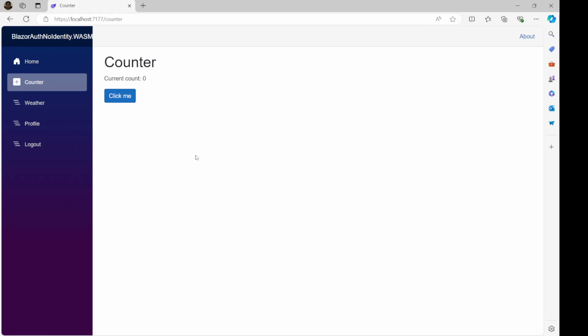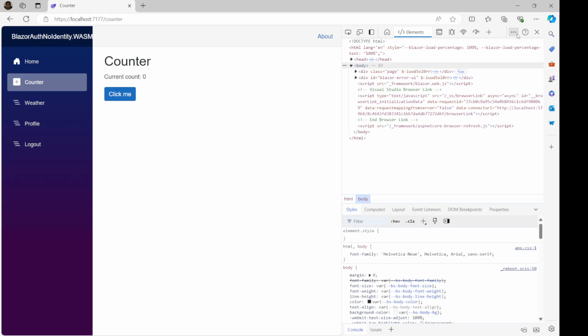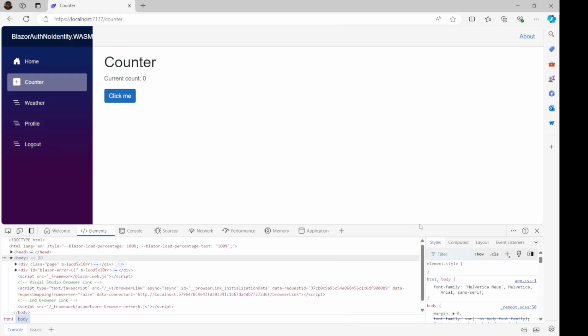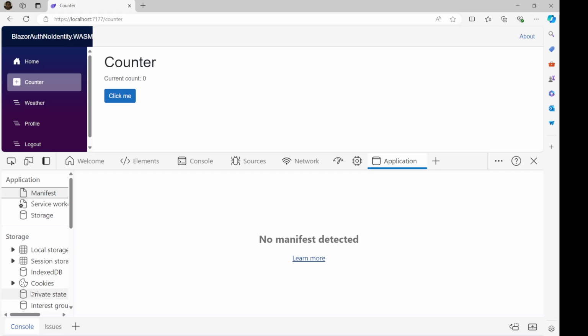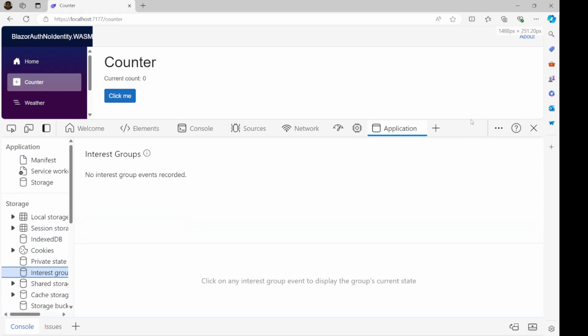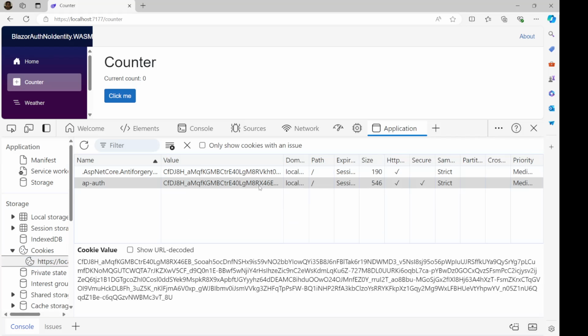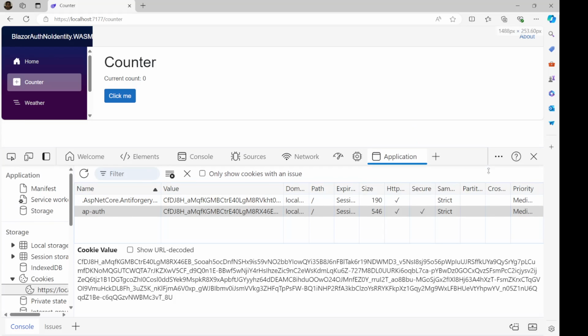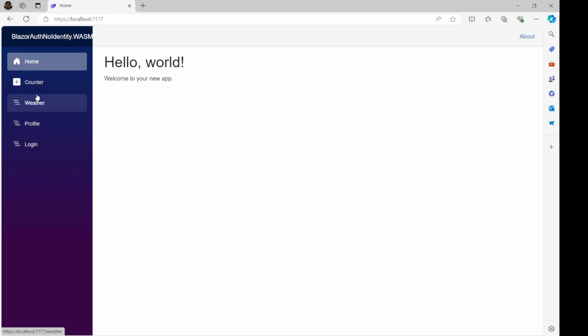Let's refresh the page. You see, I'm refreshing it, but still I can see this thing. Right click, check the cookies, application, cookies. Am I not looking at the correct thing? Yeah, cookies, AP auth. We have this cookie here. Okay. So looks like this is working. If you log out, it is logged out right now. We can see the login button again.